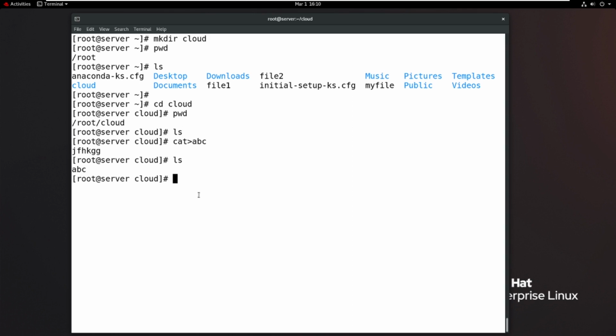But how do you go to your previous working directory? Then cd space dot dot. Now I want to go back from cloud to the root location, so cd space dot dot, then enter. Again we are back to the /root location. So overall, cd is the command to change the location, to change the directory. Then how do you create multiple directories? mkdir is the command. Okay, I want to make cloud1, cloud2, cloud3, like this.